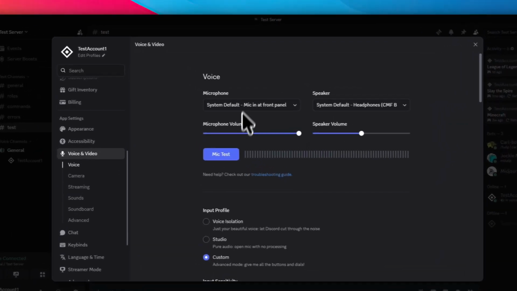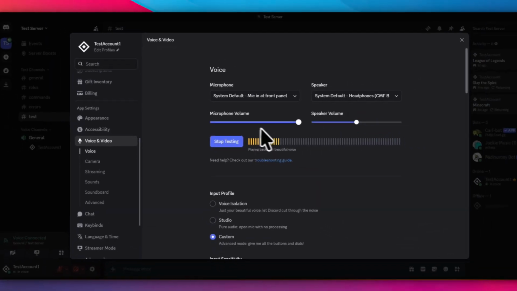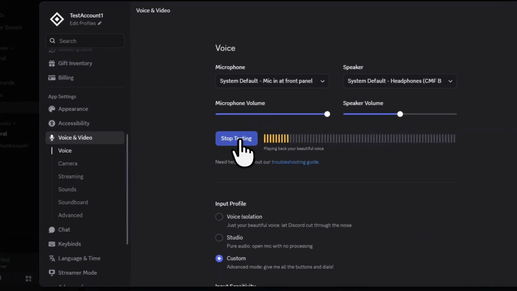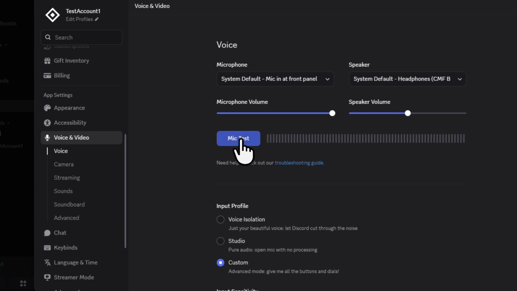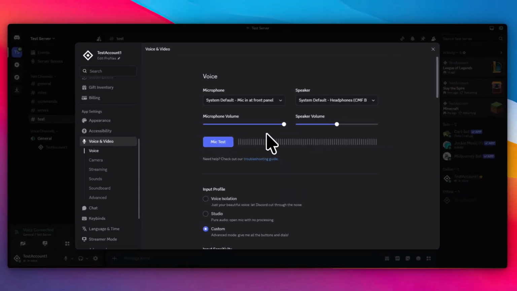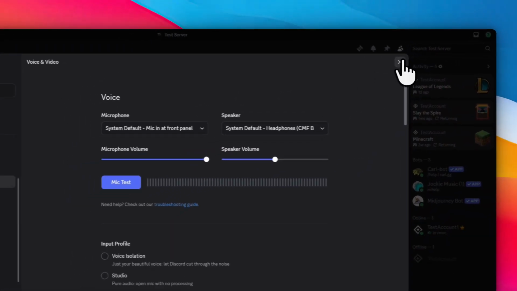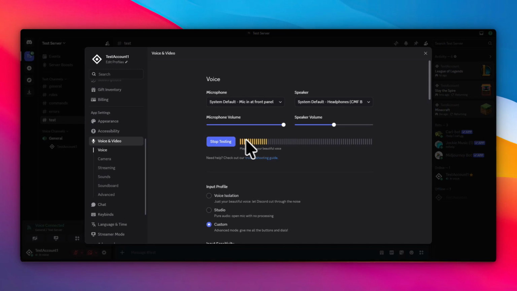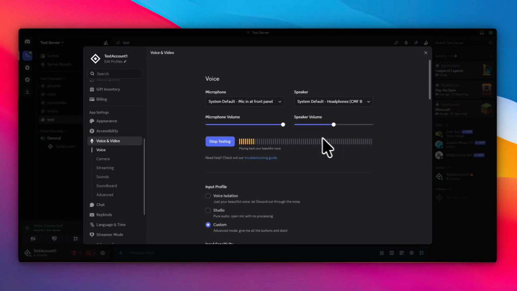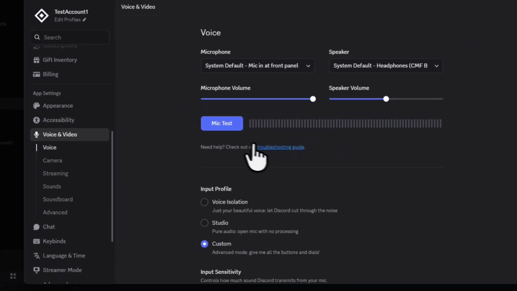If you see multiple entries that look similar, don't worry. You can try each one until you find the correct match. Once you've selected the device, scroll a bit to find the mic test area and click the mic test button. Speak in a normal voice. You should see the input indicator move, and you'll hear a short playback of your voice. If you don't hear yourself, return to the drop-down and try another device from the list, then test again.